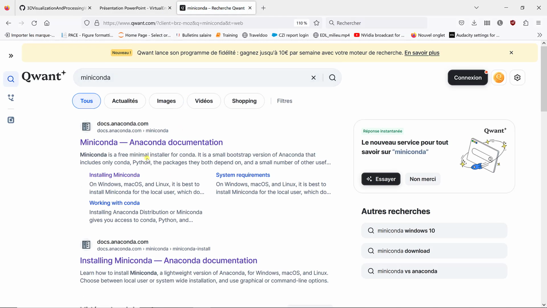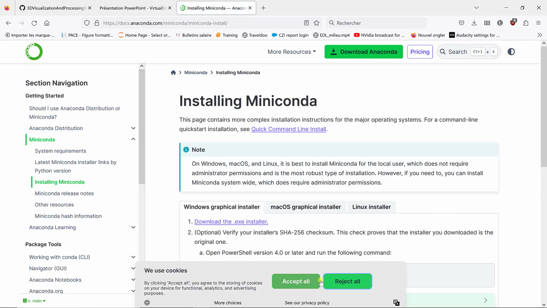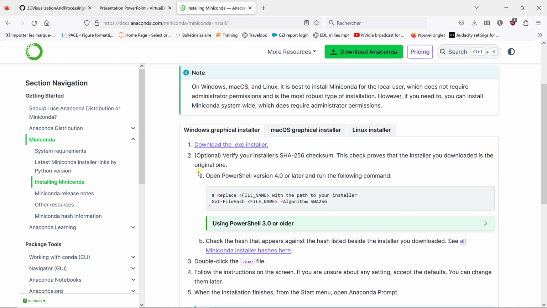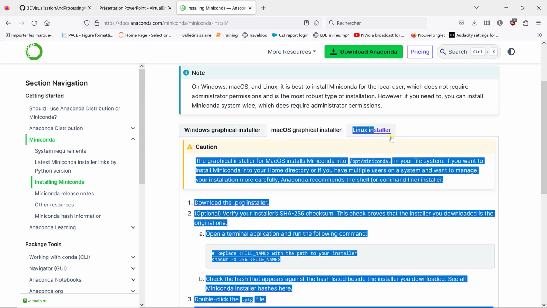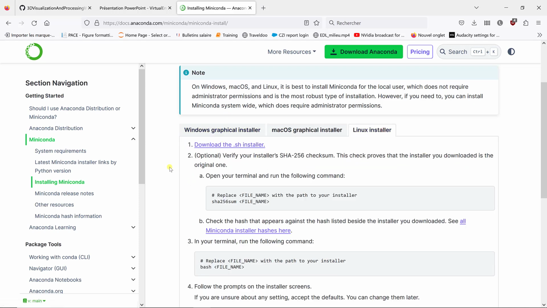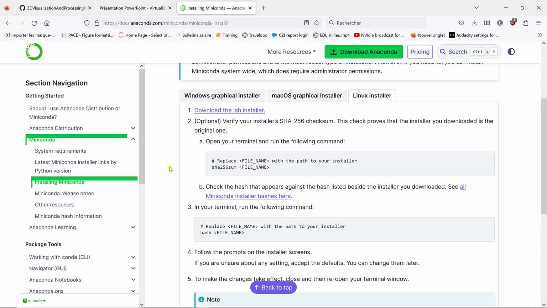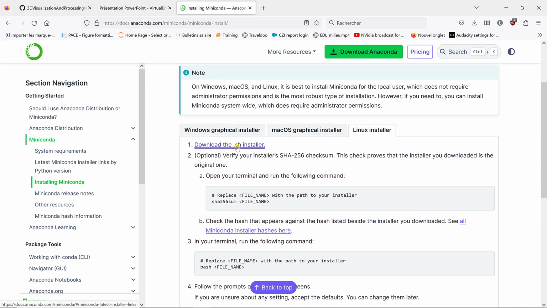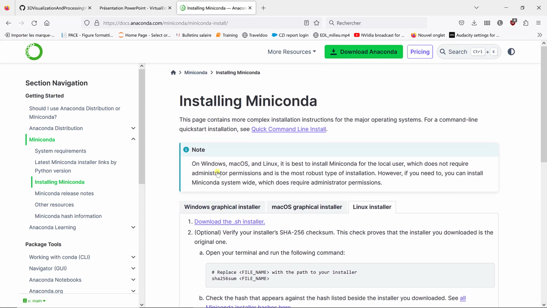then you can go on the website. For example, here it's installing Miniconda. If you go there, you can choose to download the installers for Windows, Mac or Linux. Everything is there. For Windows, for example, you can download the installer, and then you'll be able to install it. I already installed Anaconda, actually, so I'm not going to do it again.